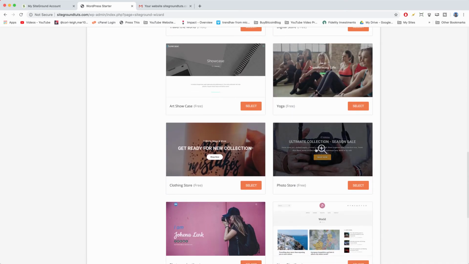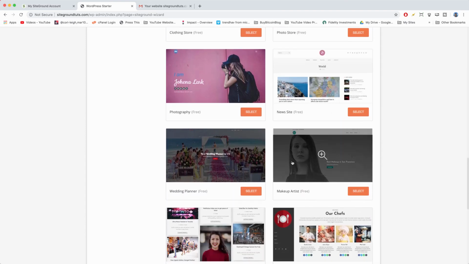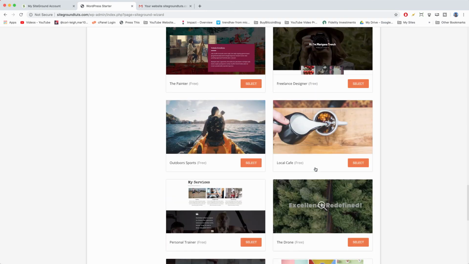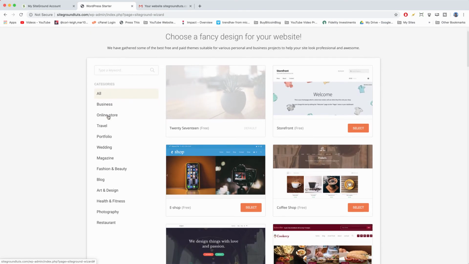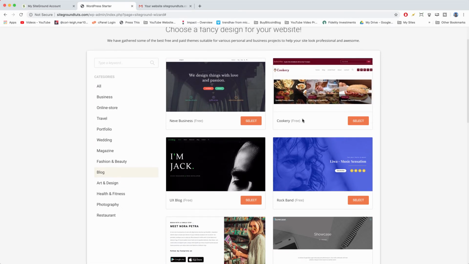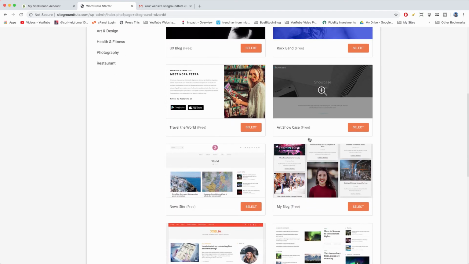And then, yeah, you might like them, you might not like them. These are just some of the best themes that people use at SiteGround. If you scroll up, you can also choose categories. So we obviously want to make a blog. So blog options. SiteGround comes with many free blog themes, which also look professional and stunning.